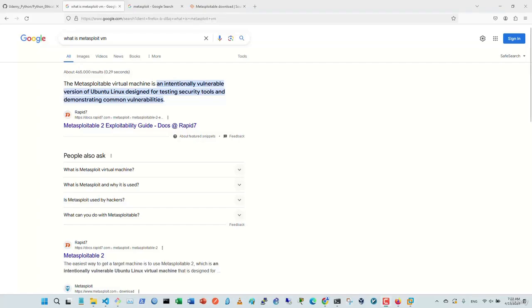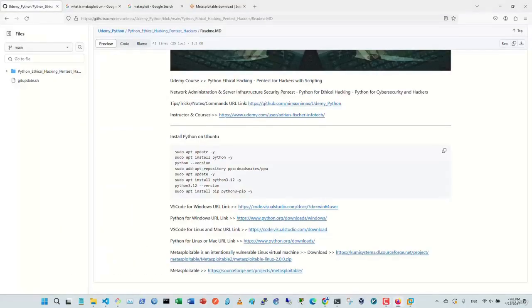Okay, you may know that the Metasploitable virtual machine is an intentionally vulnerable version of Ubuntu Linux designed for testing security tools and demonstrating common vulnerabilities. And as you can see here, the links from here, we have the link to download Metasploitable virtual machine, to download and have it up and running, because we are going to test, for instance, Python codes and penetration testing, scanning, and like that. So it's so important to download it.